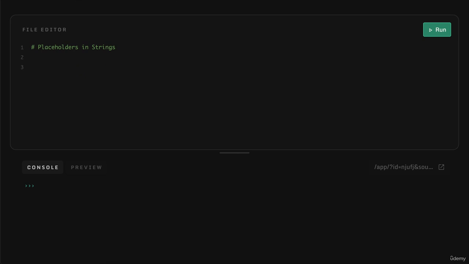To illustrate, let's say I have a friend named Jake. So I declare a variable name equals Jake. If I want to form a sentence, Jake is 15 years old, I can concatenate like this. Name plus, and then in a string, is 15 years old. It works, and we indeed get Jake is 15 years old. But there's a more elegant way of doing this using placeholders.